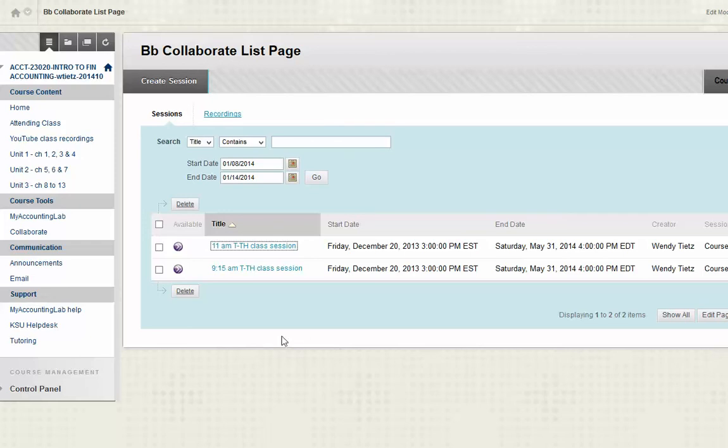So that's how you get into Blackboard Collaborate. You click on Collaborate and follow the sessions. Do the audio setup wizard the first time, and I'll do a separate little video on that one.